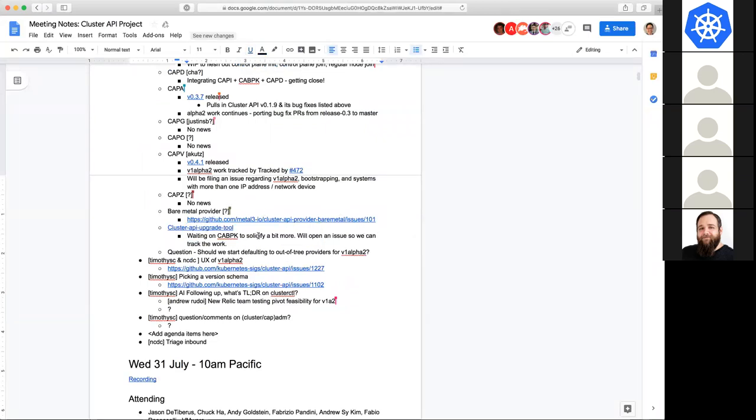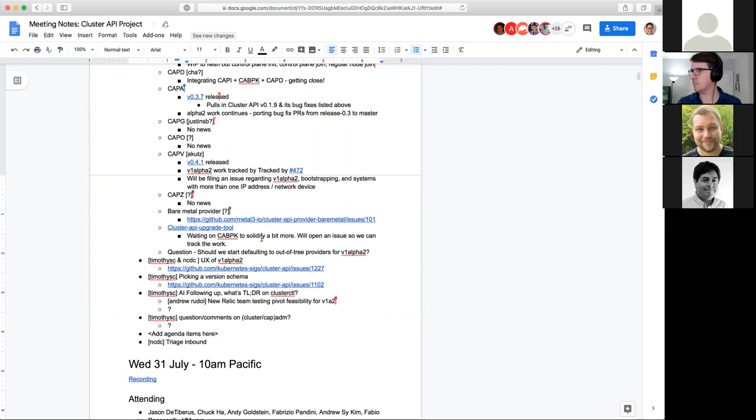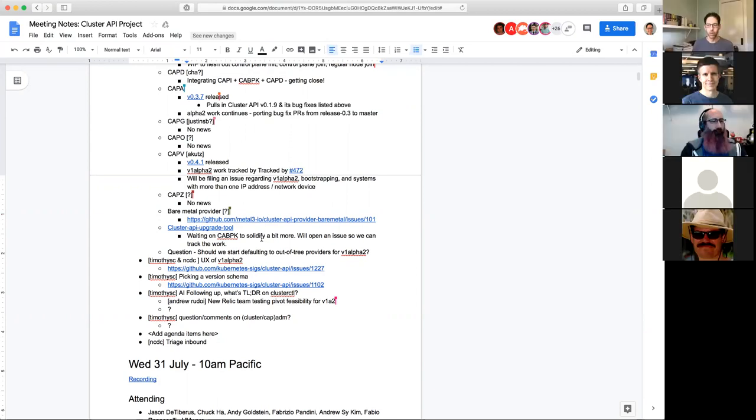And then in terms of the upgrade tool, we had been waiting on the Bootstrap provider to solidify a bit more, but I think we're probably at a close enough point that we can go ahead and open up an issue and see if we can get anybody who's interested to start working on updating the upgrade tool to work with Alpha 2.